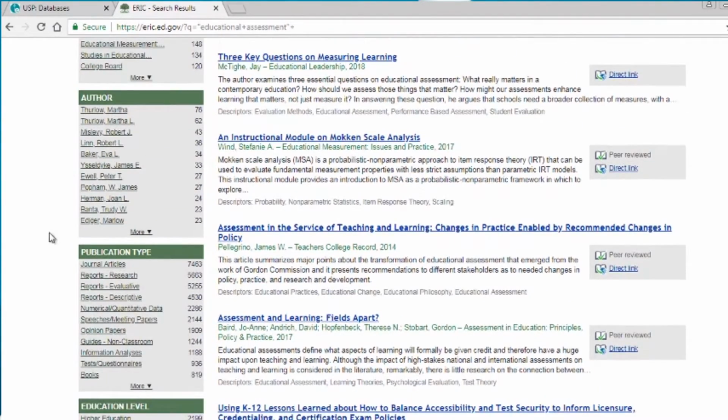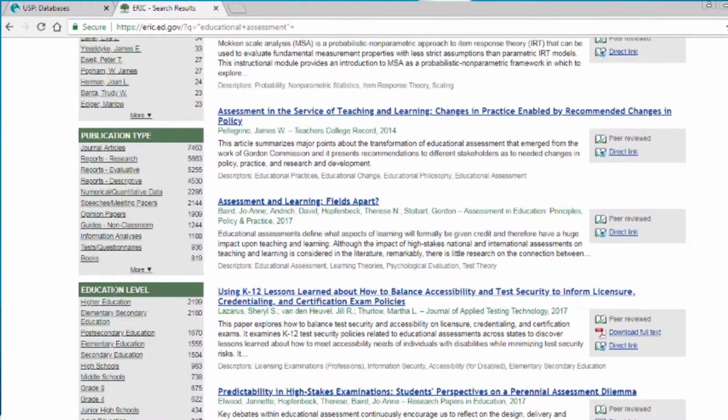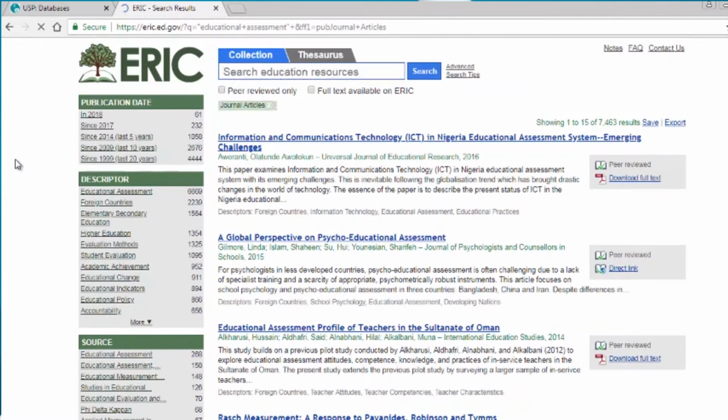We can also look at the authors and the publication type. Out of these, some are reports, some are journal articles, some it's just data, quantitative data. So you may want to look at the data sets, but maybe you don't. It just depends what kind of research you're doing. We can also limit it down to journal articles only, and that would take us down from 21,000 results to 7,000. So now we have 7,000 journal articles.